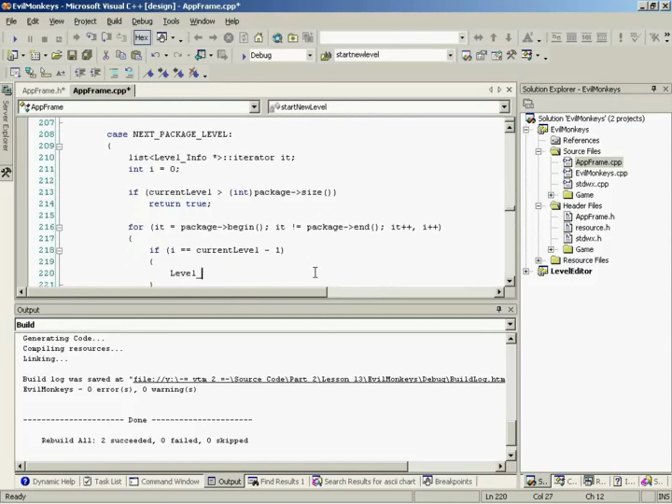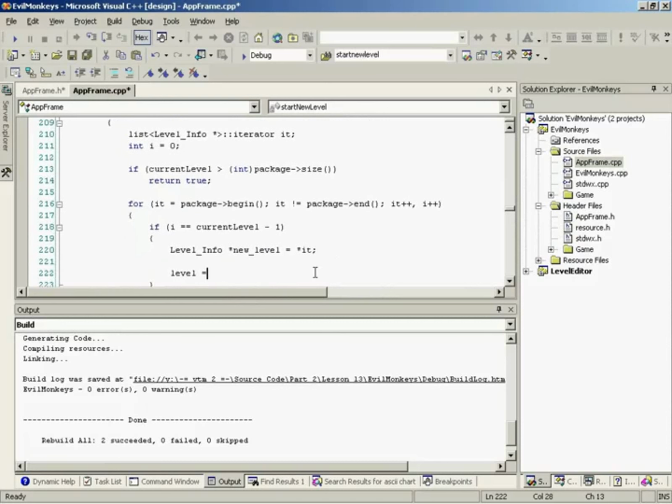We're going to create our level info, new level, and this is just going to point at our iterator, the current one, and then we're going to create a new level based off the level that our package has for us. Right. So we have new level, and we're going to pass it our draw area, and then the size is going to be new level grid underscore x. Oh, well, actually the first one, my bad.